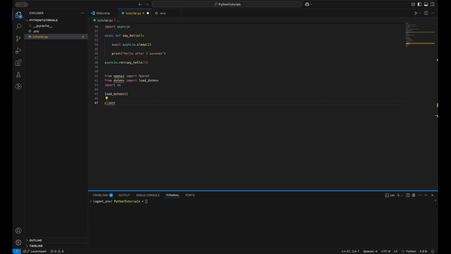Now we connect Python to the OpenAI API. This is where the magic happens. We import the OpenAI library and load our .env file again. Then we create a client object. That's our connection to the API.